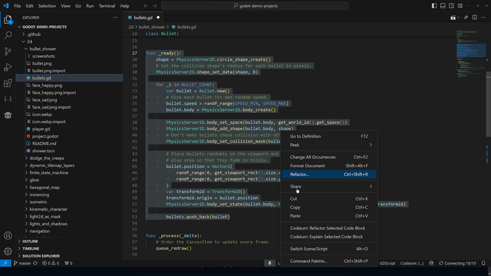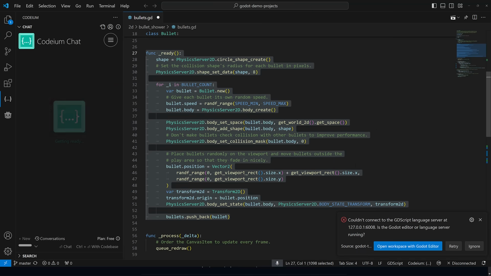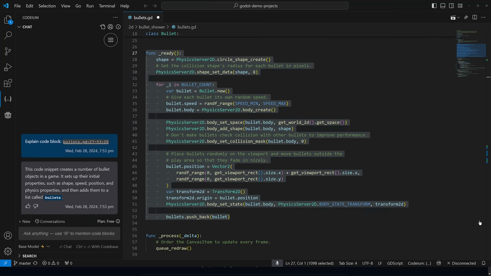So what I could do here, I could grab this, and you'll see I got a pair of options down here. I could refactor or explain. I say, what does this code do? And this snippet creates a number of bullet objects in a game. It sets up the initial properties such as shape, speed, position, physics property, and then adds them to a list called bullets. Pretty accurate description.